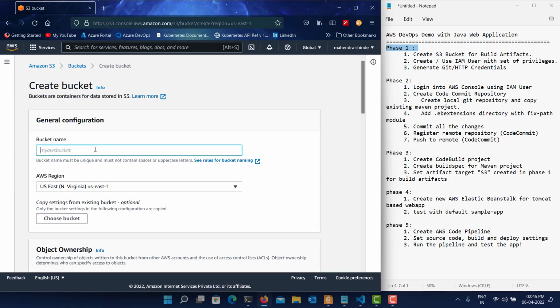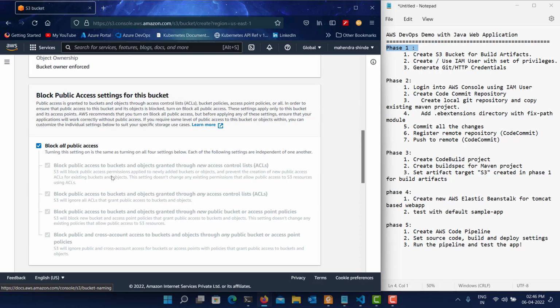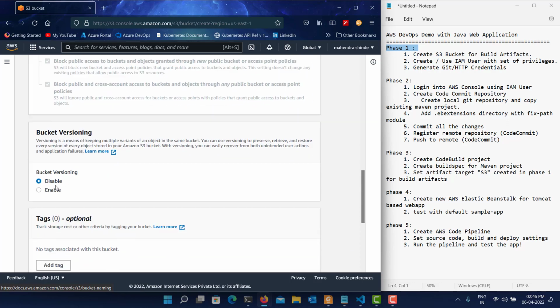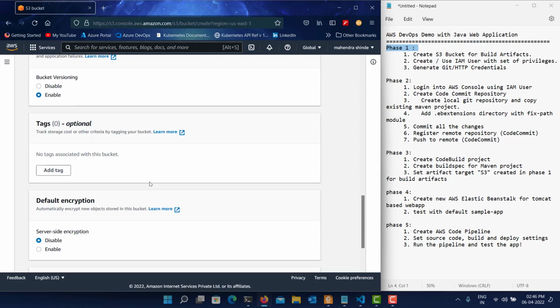I want my bucket to be called, let's say, DevOps bucket. This is the region which I have selected here, East US. That's fine. And I'm just going to use ACLs disabled for the time being. Block all public access. You can enable bucket versioning, which will allow you to have multiple build artifacts, like build artifact version 1, version 2, version 3 in the same bucket.